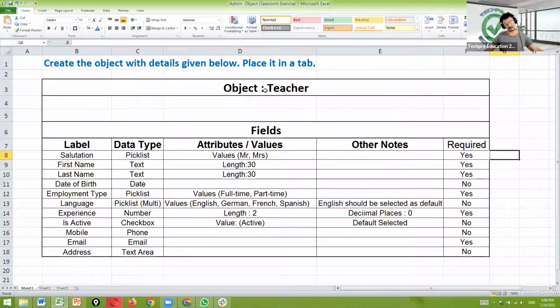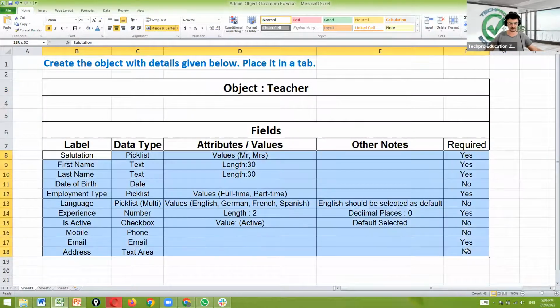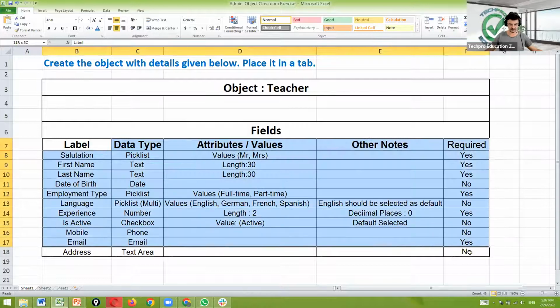Okay. Now we will create the Teacher object, and under the object, we will have those fields. For the names, I wrote them under Label. And for the data types, I also mentioned them. So you have all the necessary information here to create the fields as well. So let's do it as a class exercise. I will be asking you to complete this.